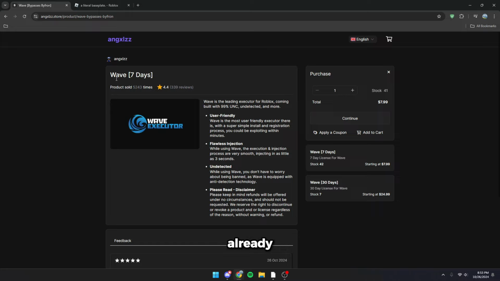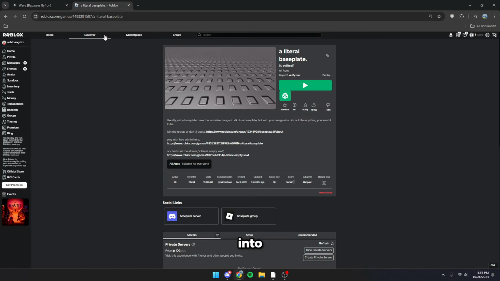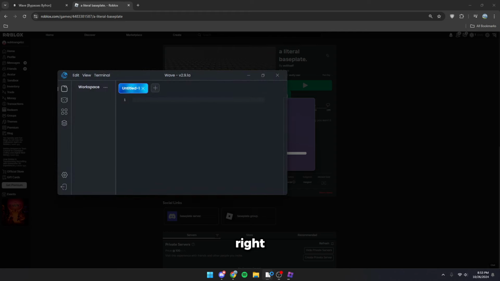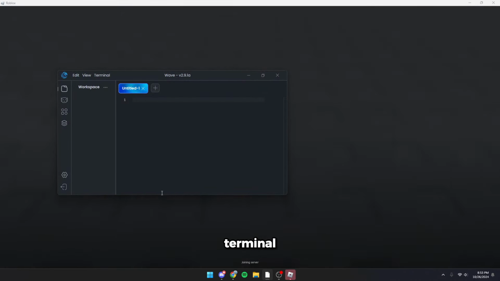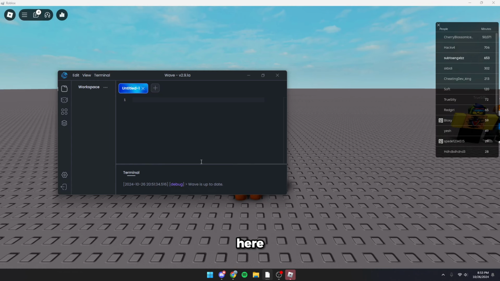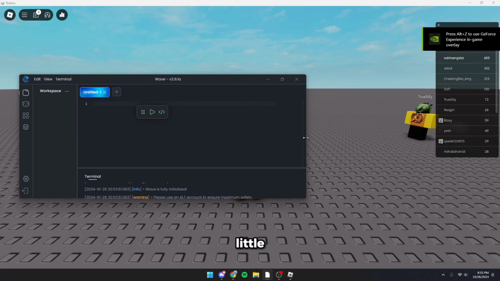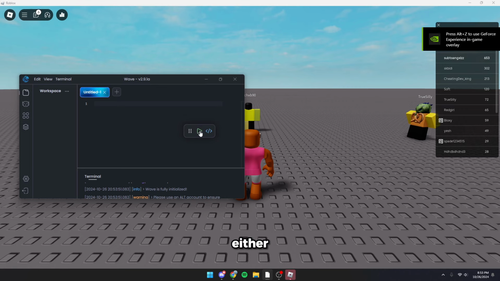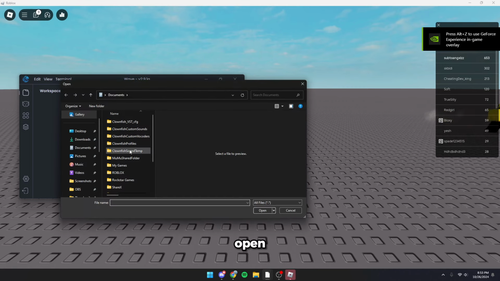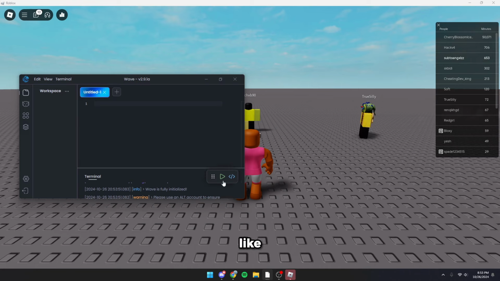So once you have that all ready to go, go into any game you want. I'm going to go to a little base play, for example. And if we open our Wave right here, we can open our terminal right here. And you guys will see when Wave injects, we get this little button right here. We can either execute or this, which will open a file. We can get any files we want, like saved scripts.